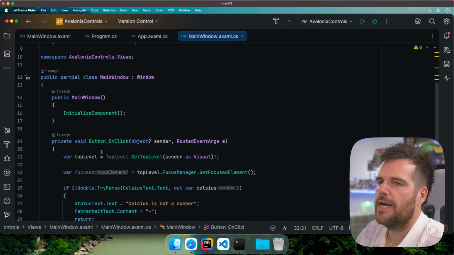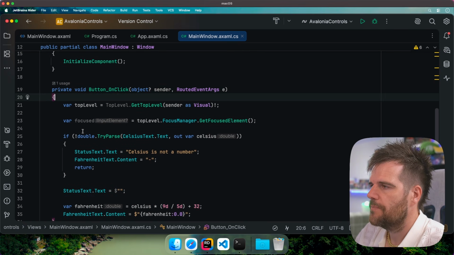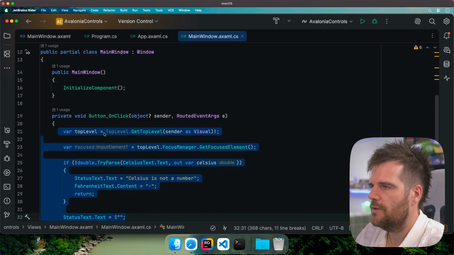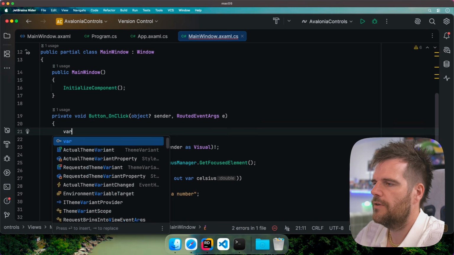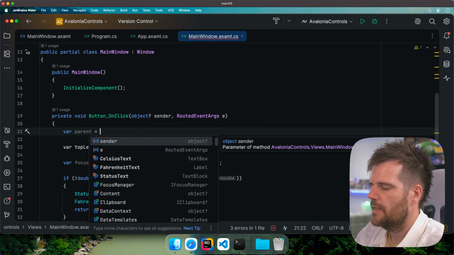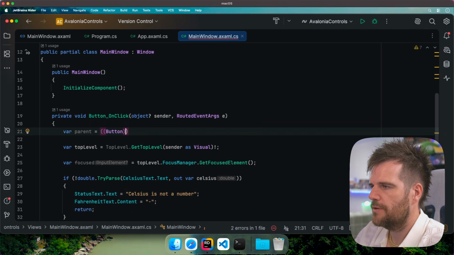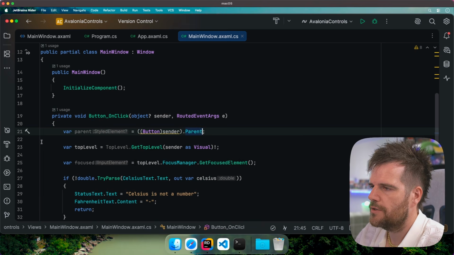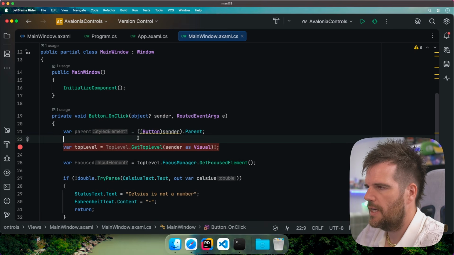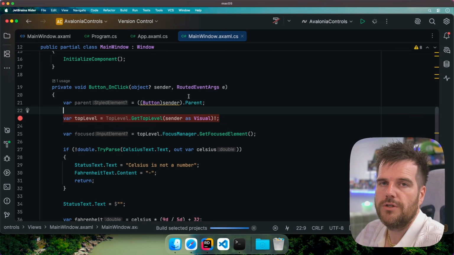So let's take our actual example here where we click a button. We've already got stuff here where we're getting top level. What we could do is just say var parent equals, and the sender will be a button in this case, so we can do button sender dot parent.